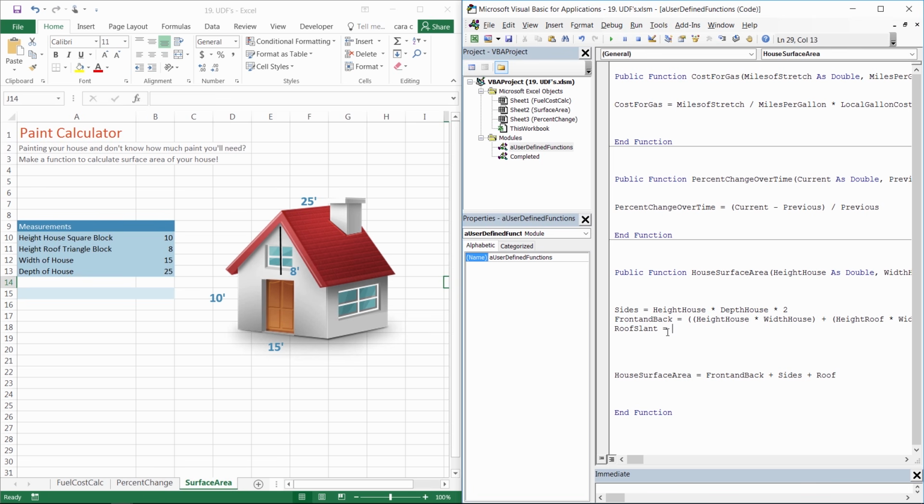I need to figure out how big this thing is going to be. What size this particular line is right here, the slant of the house. Now, if you guys remember back from geometry, you can do your a squared plus b squared equals c squared to figure out exactly what the size of this side of the triangle is going to be. So we're going to go ahead and do that.